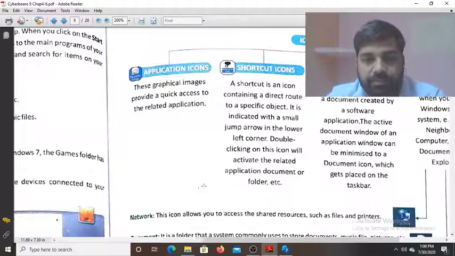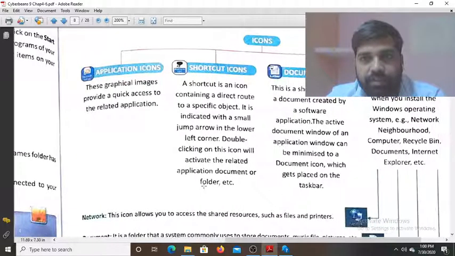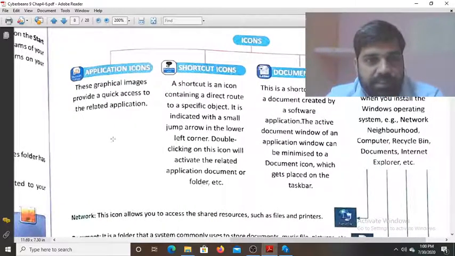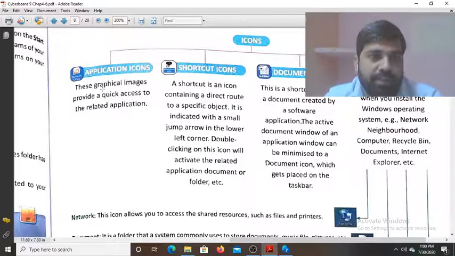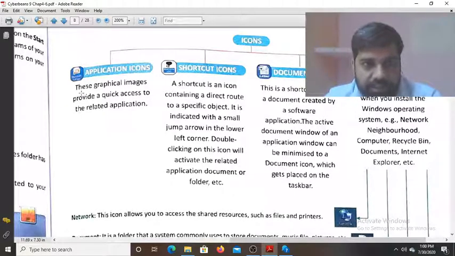You see the different types of icons. There are four types of icons on the desktop: application icon, shortcut icon, document icon, and system icon. Application icons are graphical images that provide quick access to the related applications, like the Microsoft Word application icon. You can find it on the desktop, double click on it, and Microsoft Word will open.